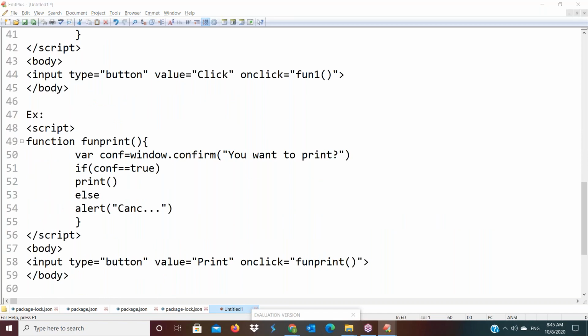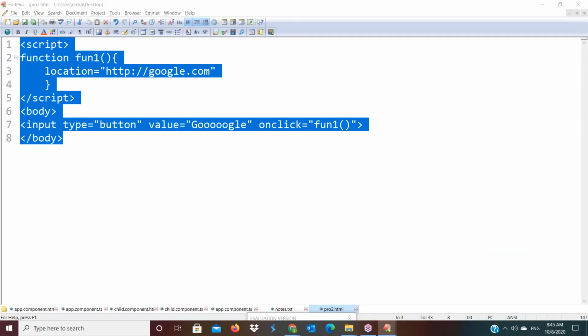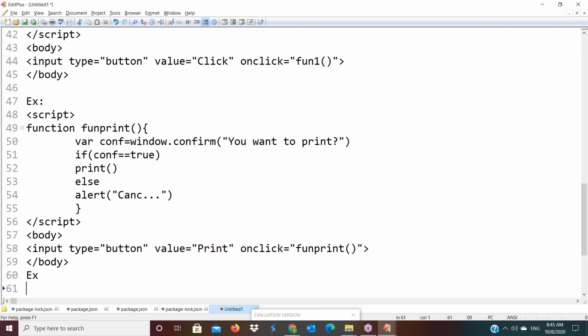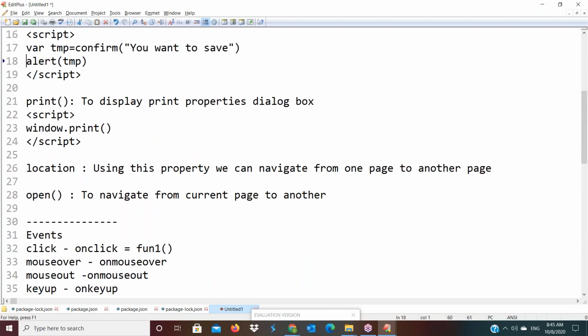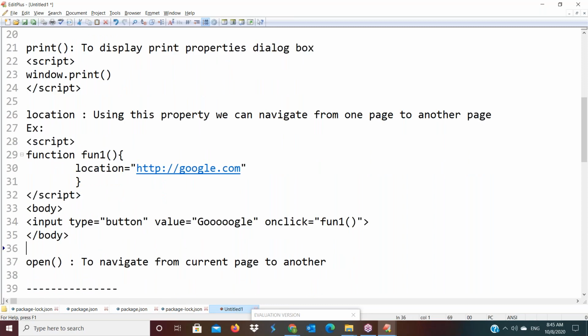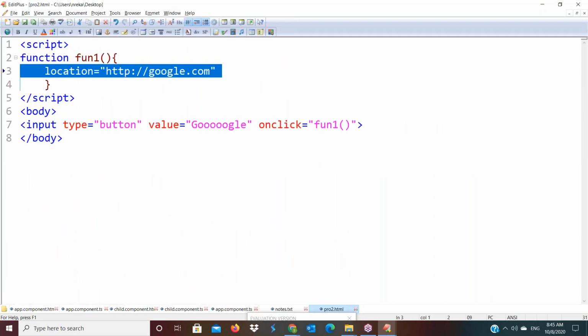First let me copy the previous program which we did, because I will upload it to your notes. This is one example. Below this location I'm placing this example directly. Now we are discussing the open function, window.open. The first argument is http:// something, fb.com.